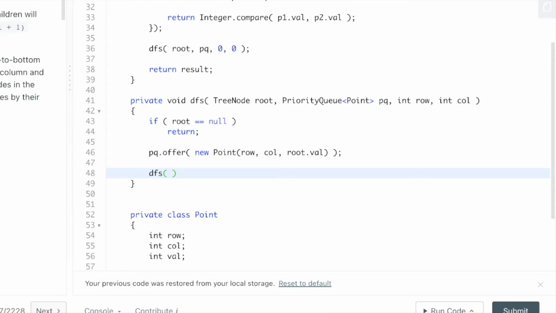So DFS, pass in the root.left, pass in our priority queue. For the row, this is going to be row +1 because we're going to the next level or the next row. And for the column, this is going to be column -1 because we're stepping to the left side. And that's actually it. That's all we need to pass in.